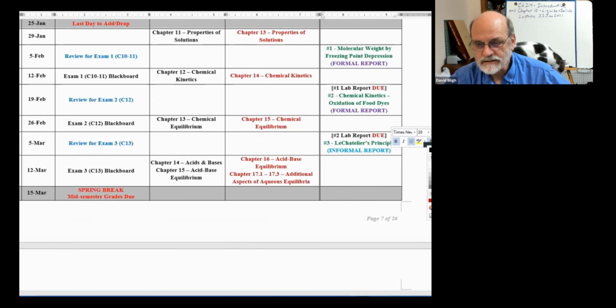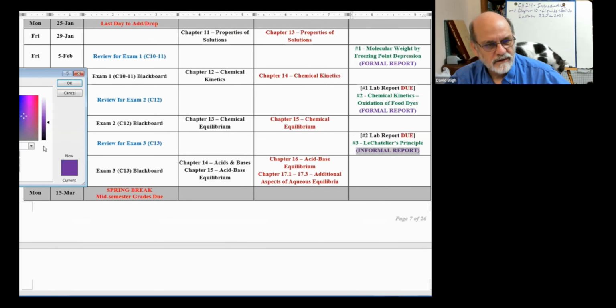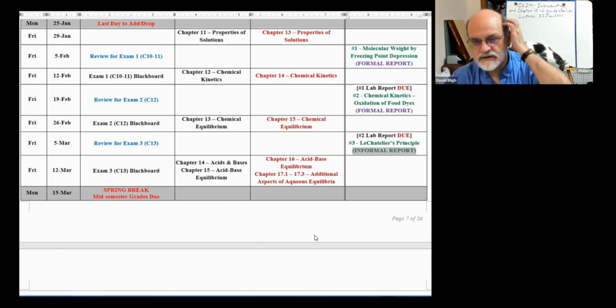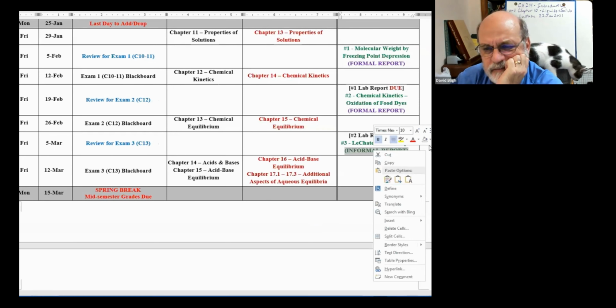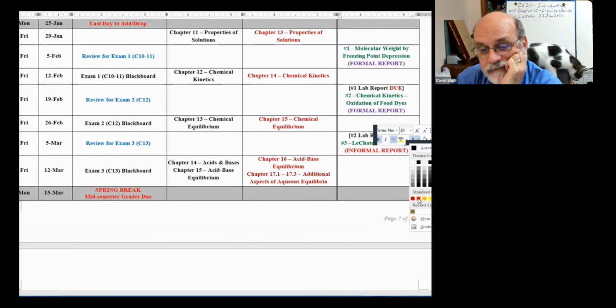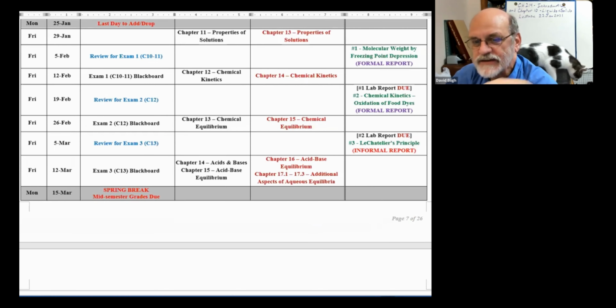How about, green's too light. Let's try more colors. Instead of purple, if we did green, I'd want to make it darker. That's lighter, darker. How about that? That's about the same color as this one. That doesn't help much, does it? I'll just make it red. There you go. So that's an informal report.